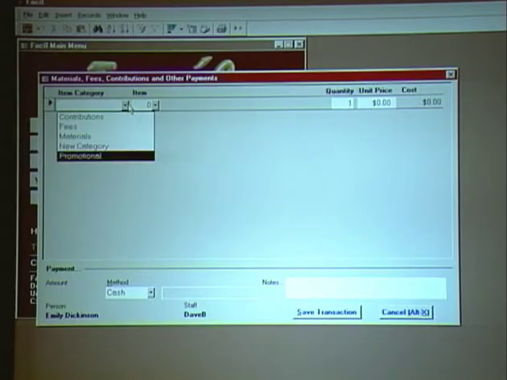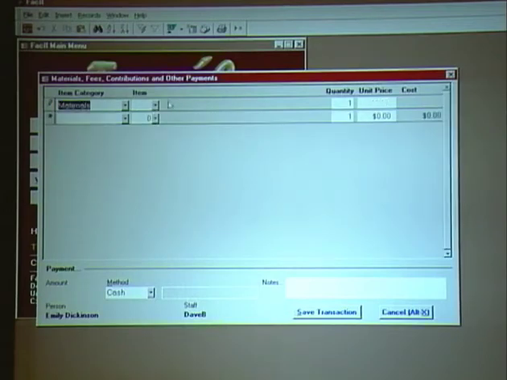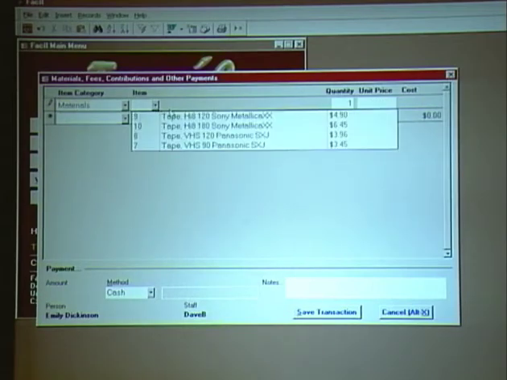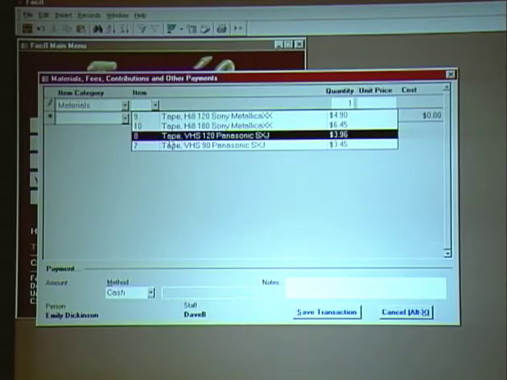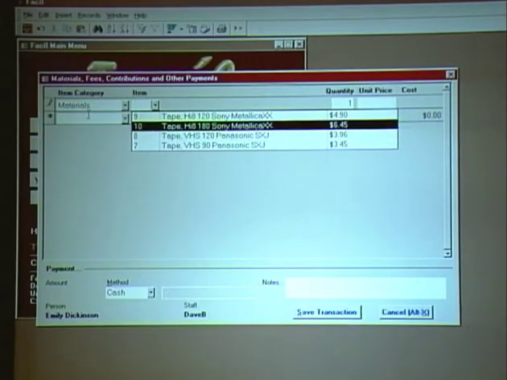Here's our item categories, and of course all of this is definable by you. You can have as many different categories of items as you want, but typical examples: contributions, fees, materials, promotional. Let's do materials. Now when I click the item list, I get a list of tapes. This is only going to show me the items that are in the category I just selected. If I select materials, it will not show me fees in this list.